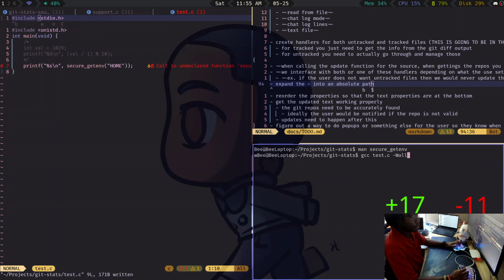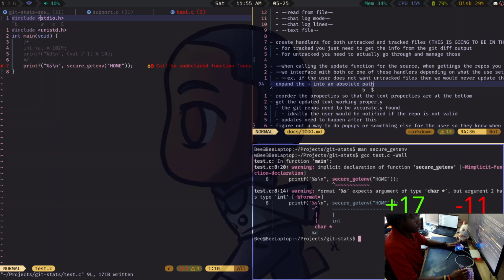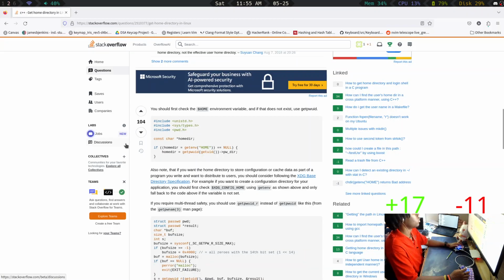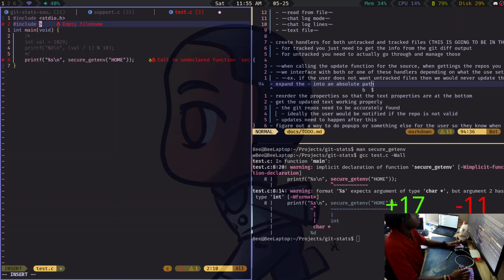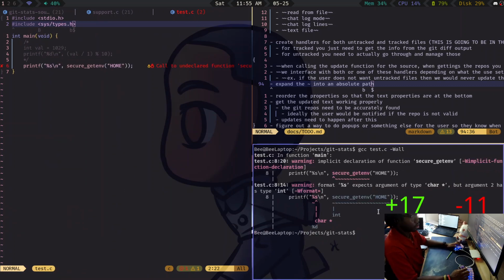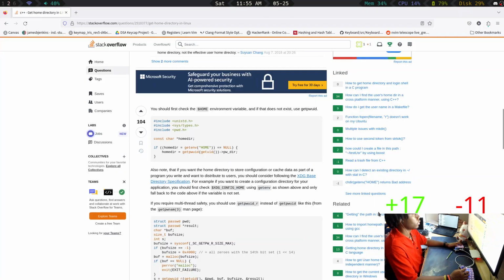Moves. Try to recompile. Nope, not that one. Sys slash types. Delete in brackets. Awesome. Sys slash types h. Nope, not that one either. It wouldn't be PWD, would it?